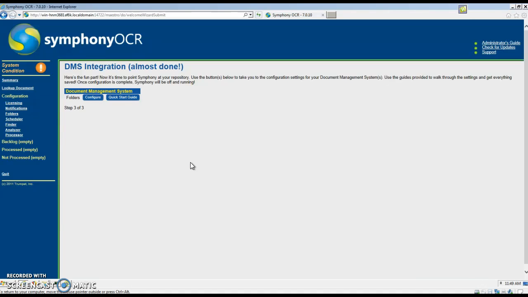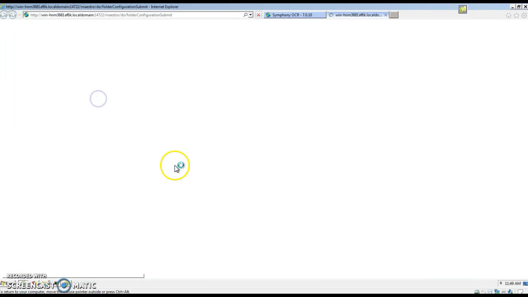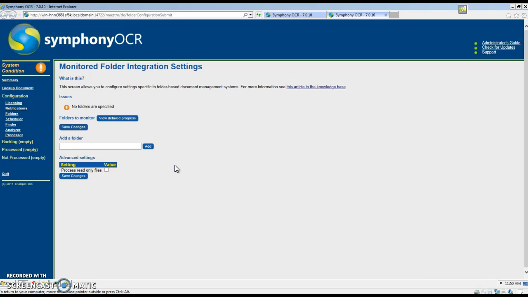Next, we're going to configure which folders are monitored and processed. To do so, select the Configure button. Now we need to add a folder. So you'll want to add the root folder that Symphony OCR should process.